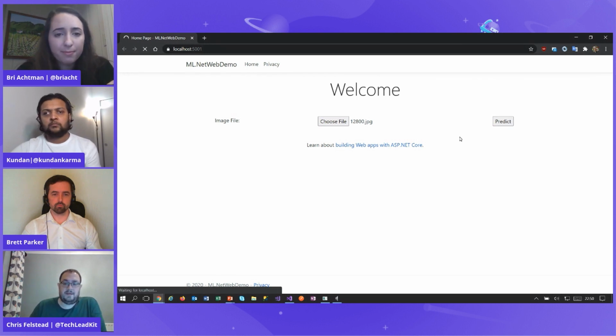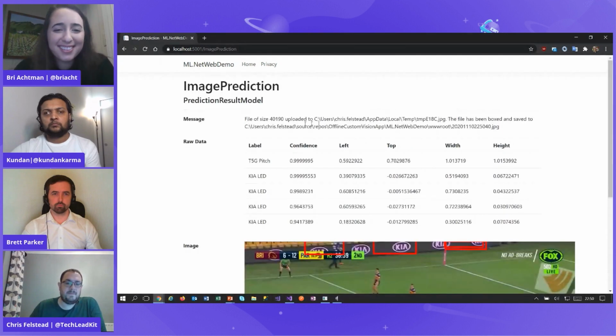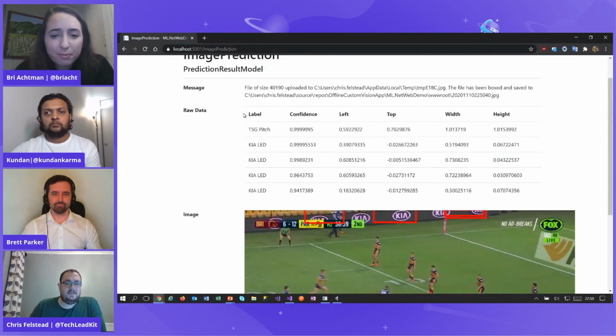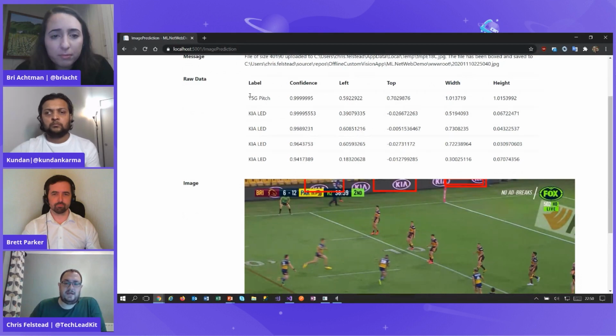And if I hit the predict icon, and the demo gods are hopefully good with us today, we are able to see in this particular image, I've managed to get a number of labels back. So we can see I'm tracking a T5G logo on the pitch and a Kia logo on some LED boards. We're able to obtain a confidence score. So obviously, when it picks up stuff of a lower confidence, we can filter out any of the noise. And we're able to get coordinates from the left, the top, the width, and the height. So we're able to see where on the screen that has appeared.